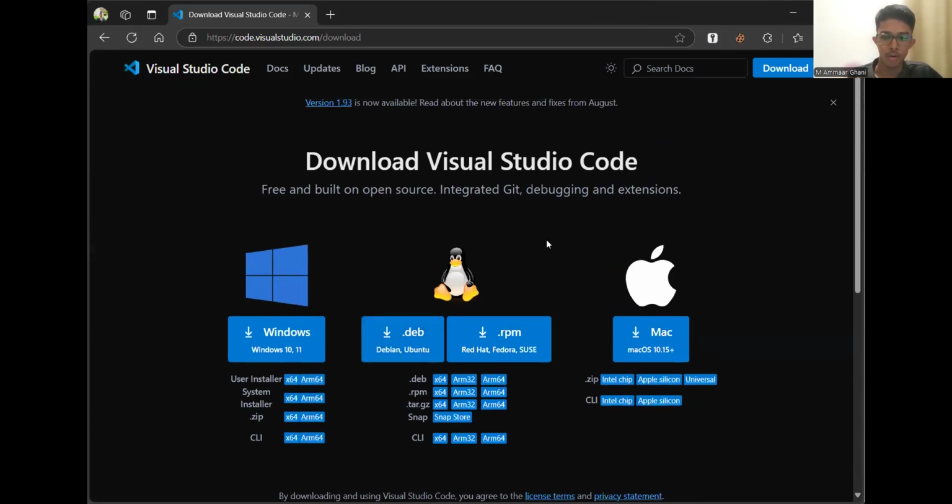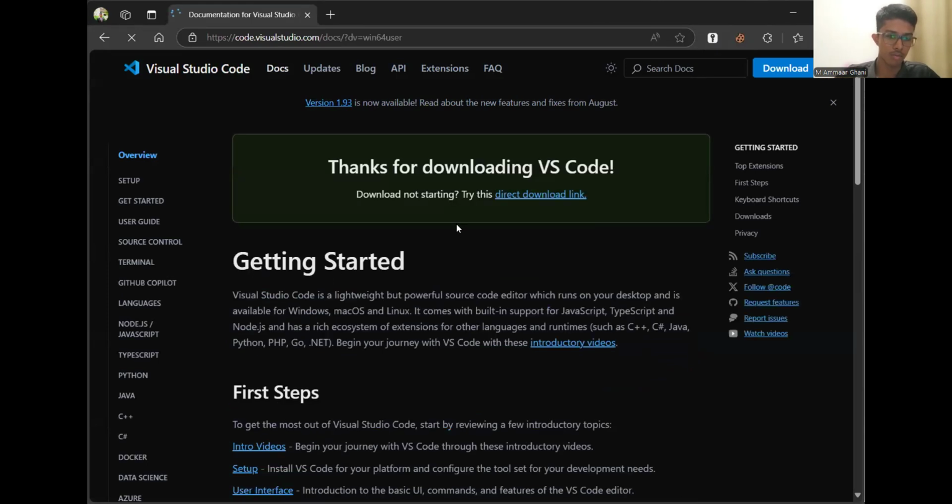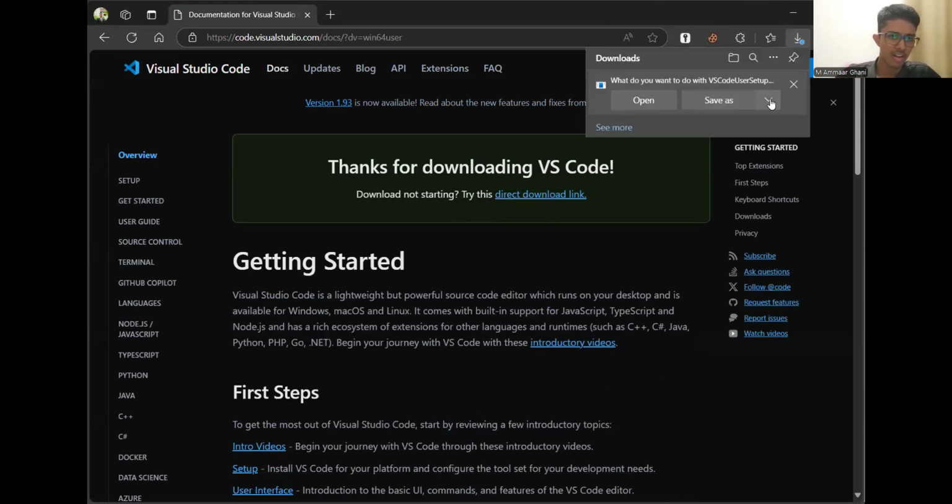Then, if you are using a Windows operating system, download for Windows. Ubuntu, Red Hat, the Linux operating systems are over here. And if you are using a Mac operating system, then you can get this VS Code. But if you are on Windows, then click on this and download VS Code. I have already downloaded it, so I don't have to download it again.